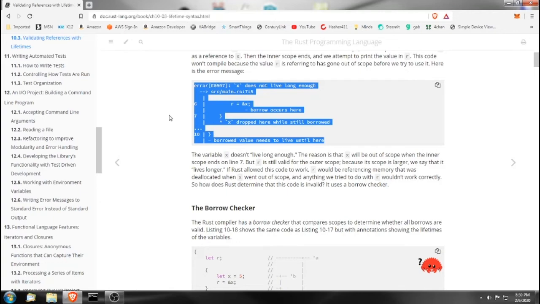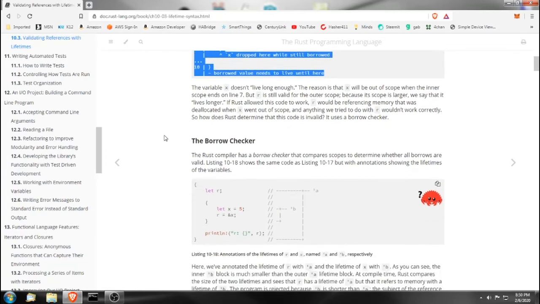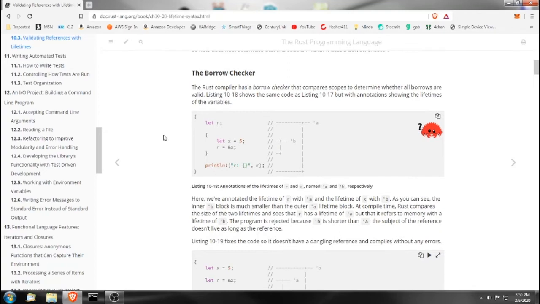So how does Rust determine what code is valid? It uses a borrow checker. The Rust compiler has a borrow checker that compares scopes to define whether all borrows are valid. Listing 10-18 shows the same code as listing 10-17, but with annotations showing the lifetimes of the variables.